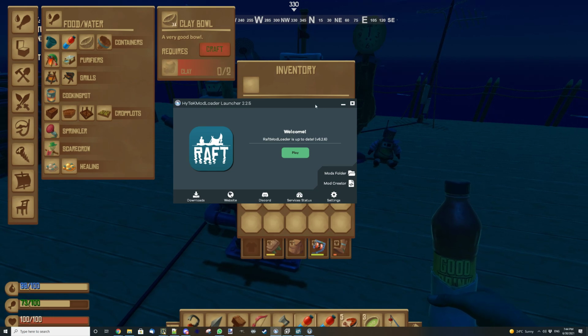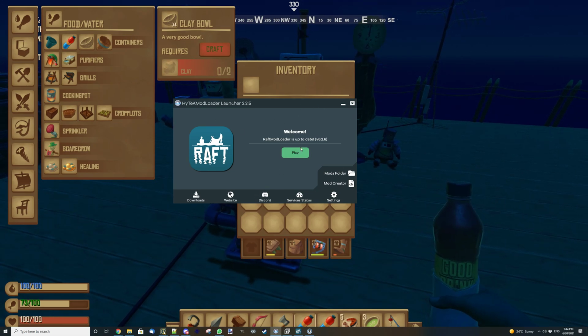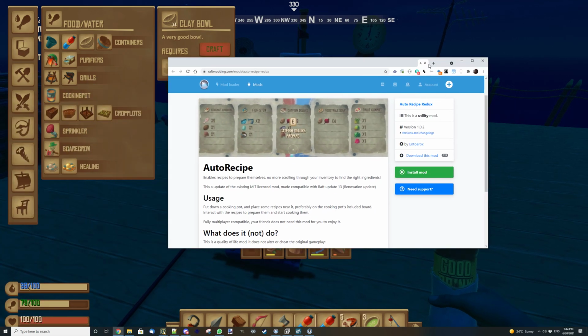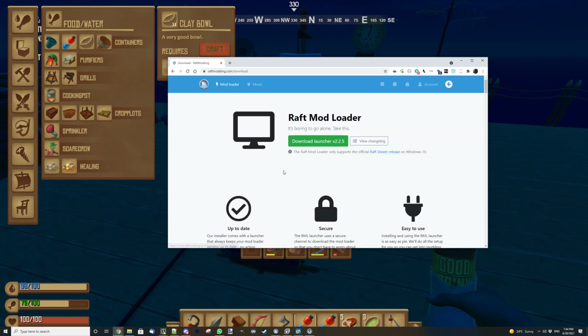So you have the mod launcher, and you're gonna start Raft by pressing play here. Installing mods is easy. You go to the website. On the website, there's going to be a mod section. This is also where you get the mod downloader, right? So download, launch, and execute that.